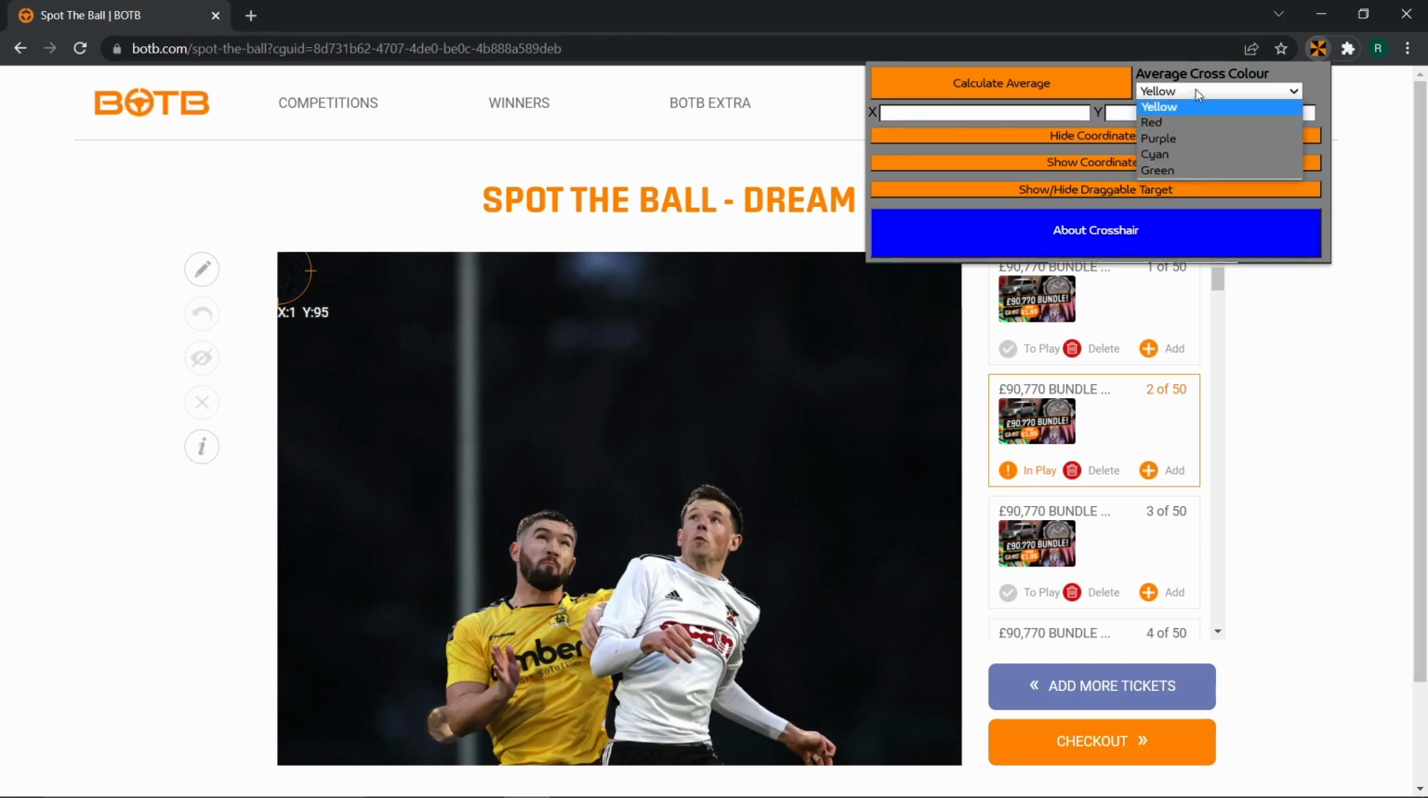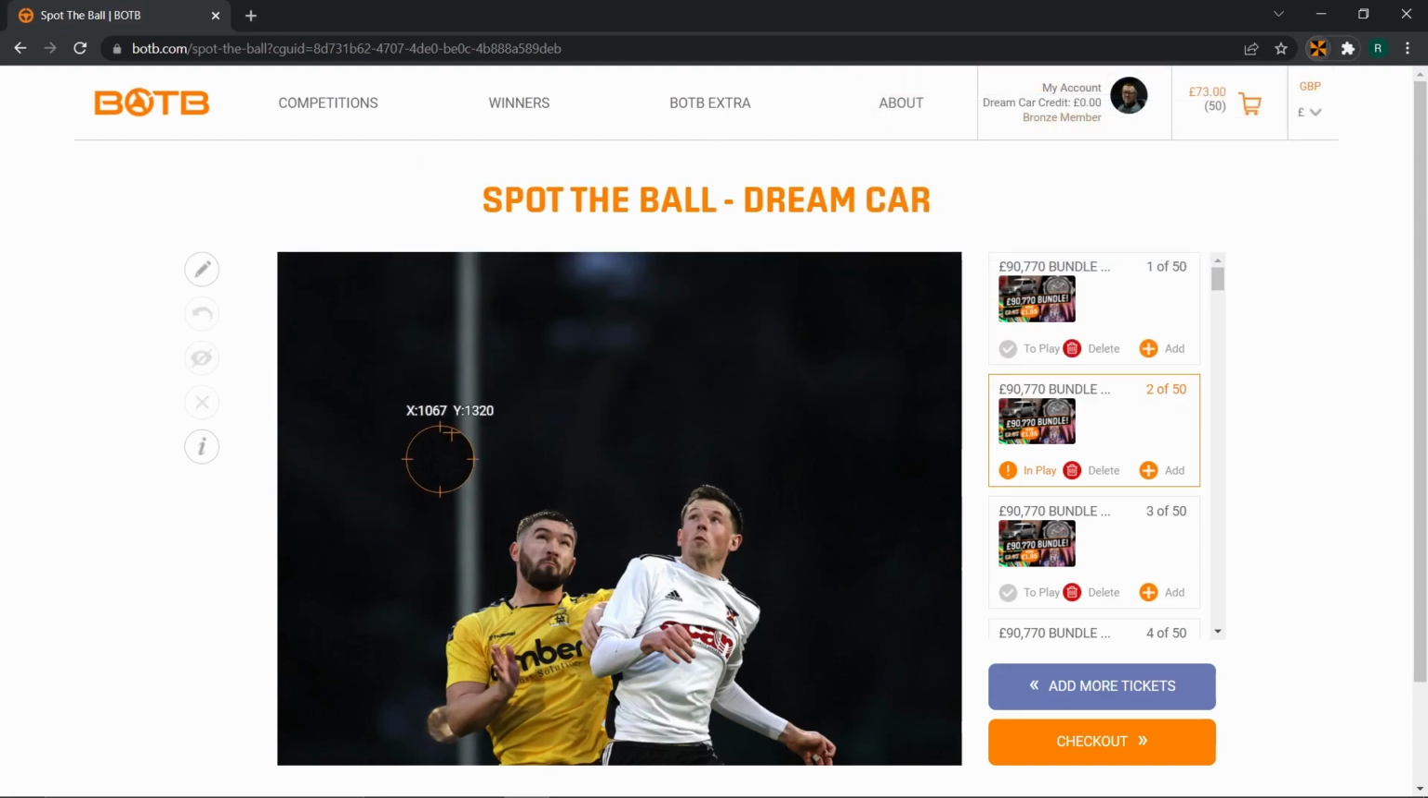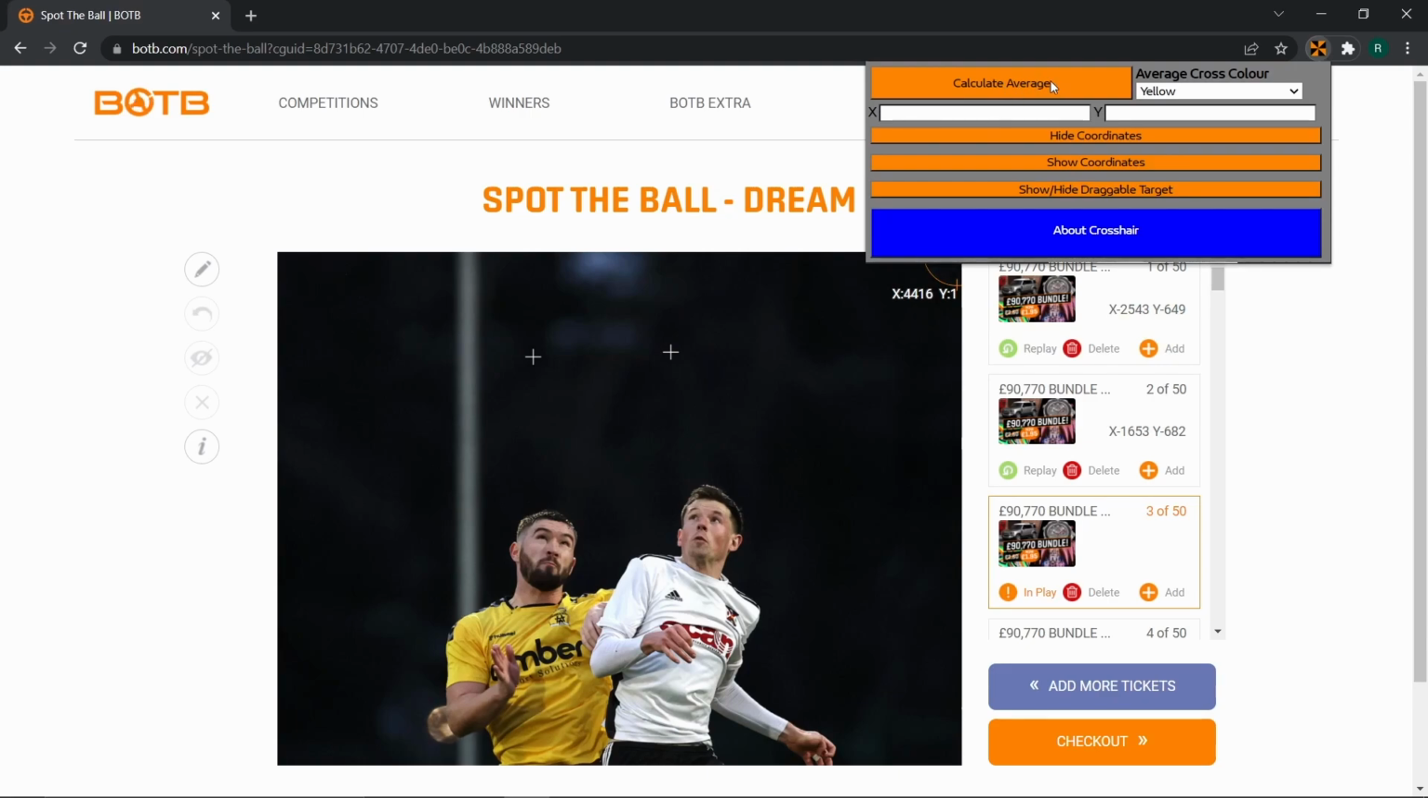You can see there's 5 different colour options there, and you may find that useful when you're playing on a picture where, say, yellow is very hard to see, or where red is very hard to see, and so on. So I'll just do a demonstration of how that works if I just put some crosses on the screen. Okay, so if I click the calculate average button, you can see I get my average in the middle of the two, and you can see it's a yellow cross because yellow has been selected in the drop down list.